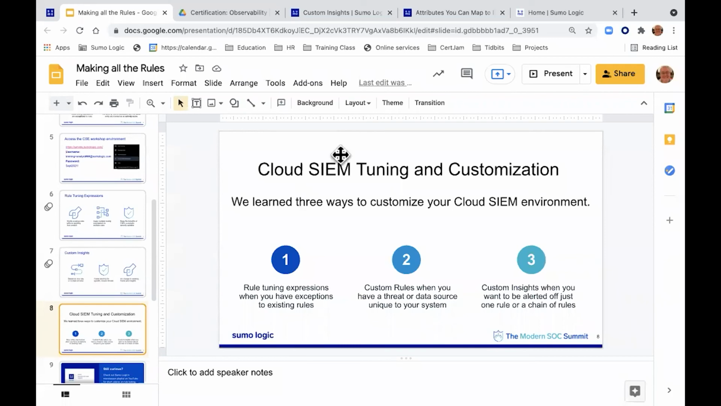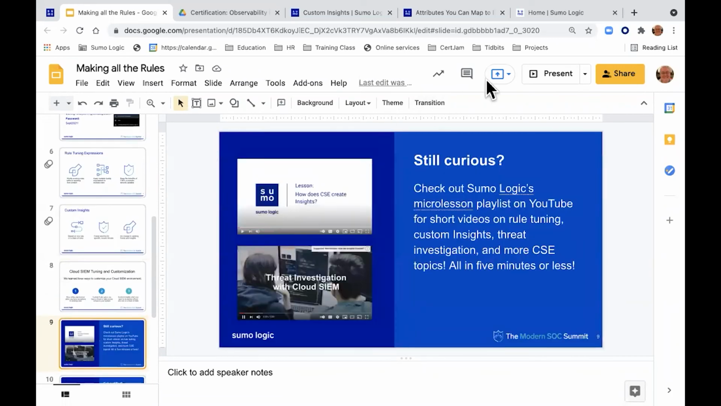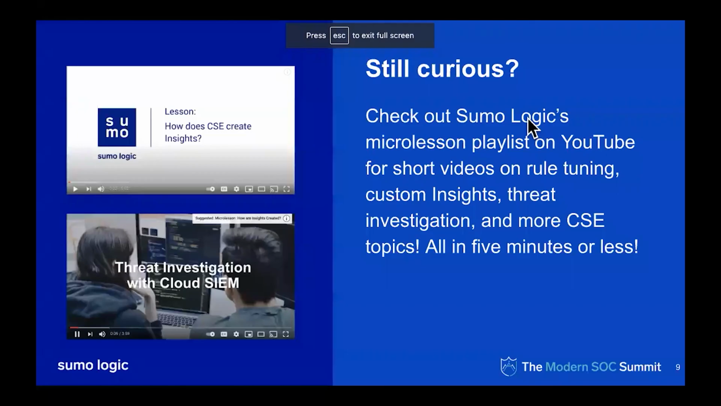From here, there are a couple of things that you can consider doing as far as furthering your education and furthering your knowledge. First of all, we've got a whole bunch of micro lessons playlists on YouTube. So if you go out to YouTube and you search for Sumo Logic, you'll find that we've got threat investigation with Cloud SIEM, creating rules in Cloud SIEM, all kinds of great little micro lessons for you.